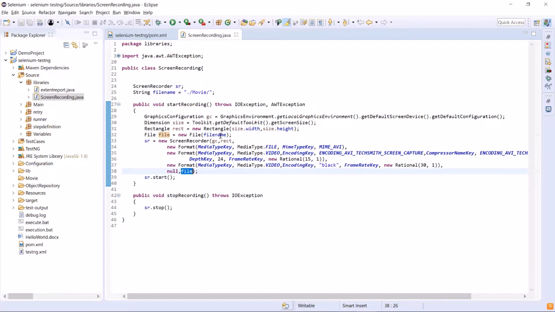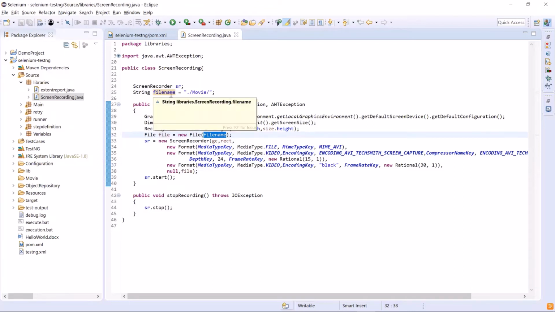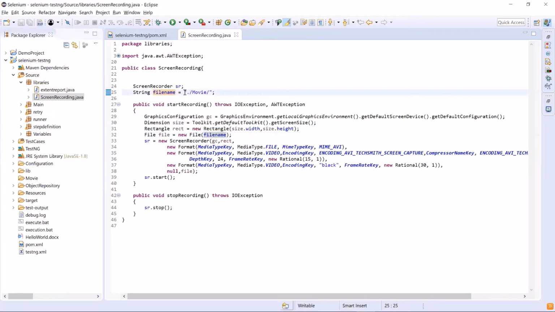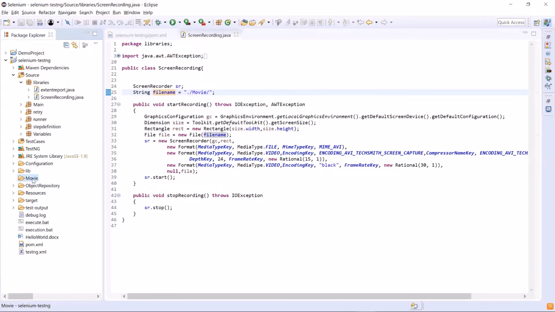Here I have passed the folder name in a string called file name. And the folder name which I have used is movie, which is available under the root directory of the project. You can use any folder name and location to place your recorded files. I'm going to use this movie folder to place all the recordings over here.